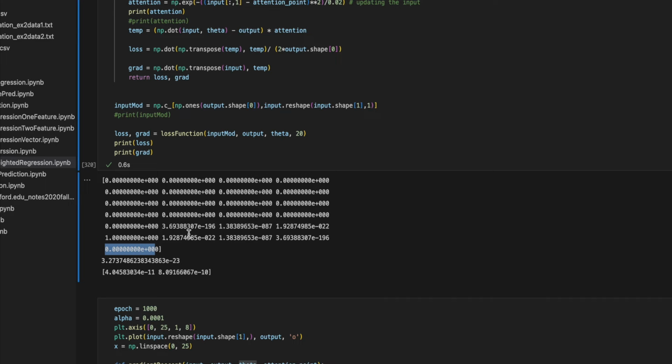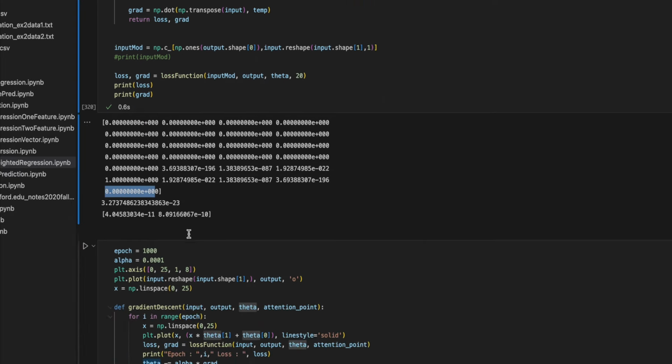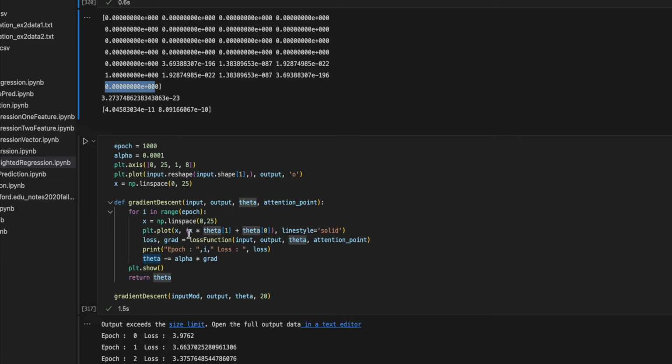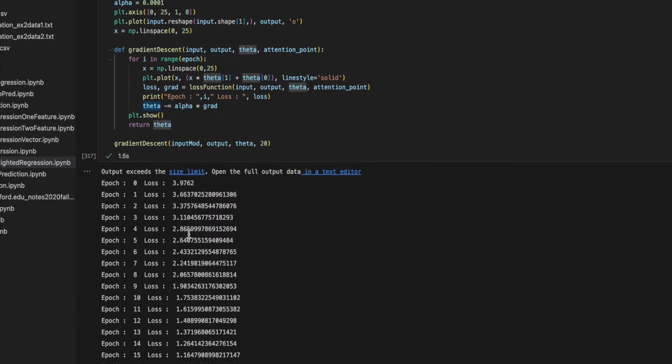So this is how tau contributes to your locally weighted regression algorithm. I will provide this code on my LinkedIn profile or in the GitHub repo, and you can take a look at it. And this was a very minor change to our linear regression algorithm.